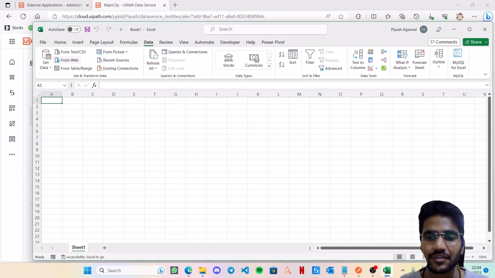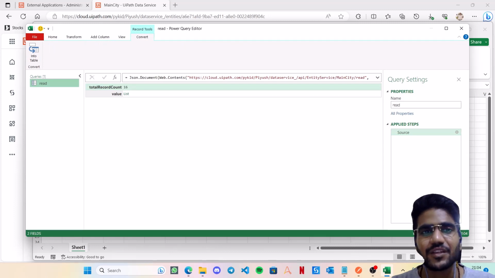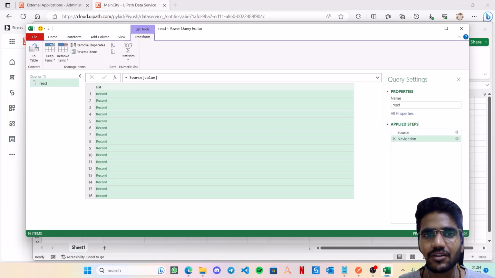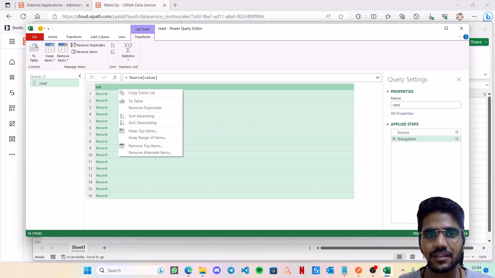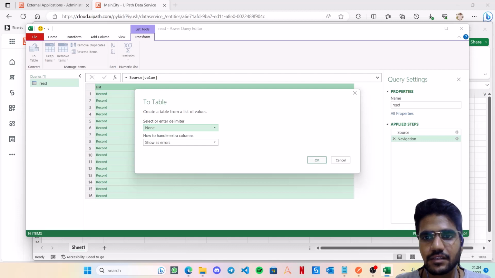So Excel is trying to connect to UiPath. It has opened the Power Query Editor. Boom. So we have got total records count as 16 and some value as list. Now if I right click here, drill down. All these 16 records are in the form of list. Let's again click on it and this time I will click on To Table. Here let's just click on OK.